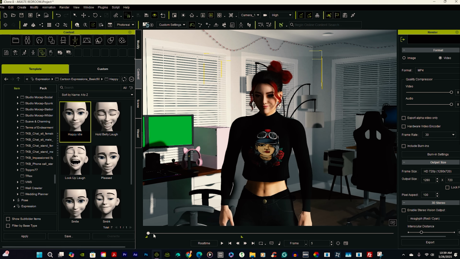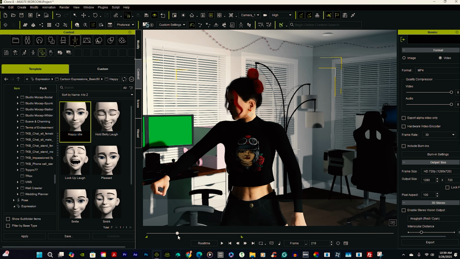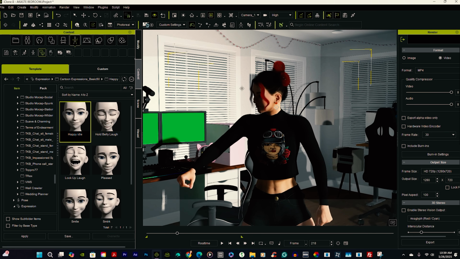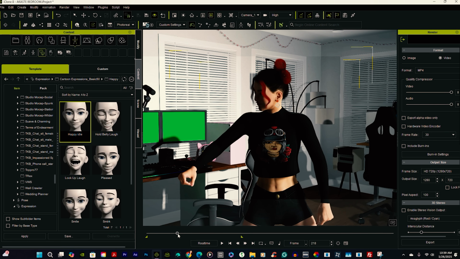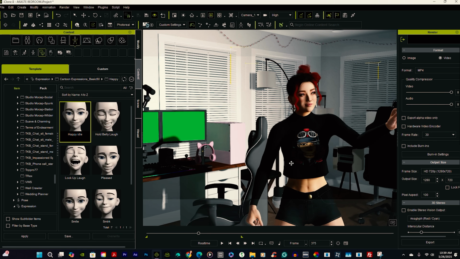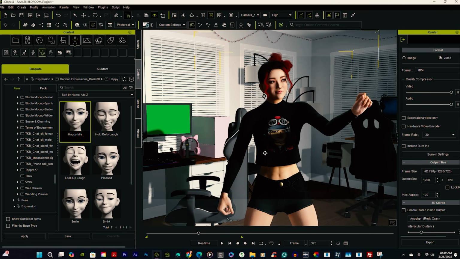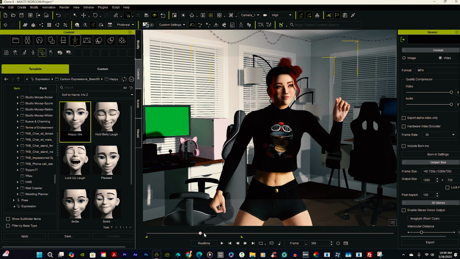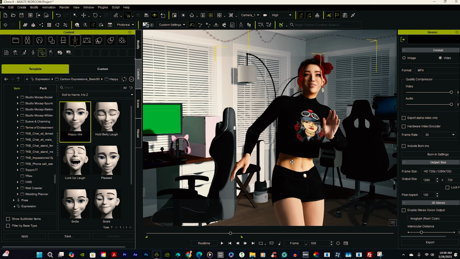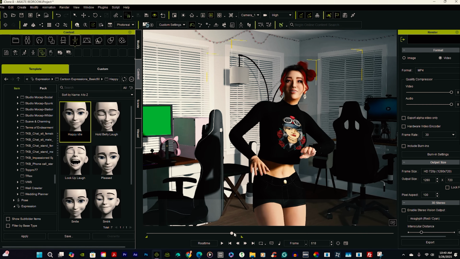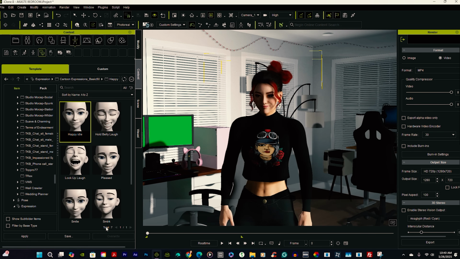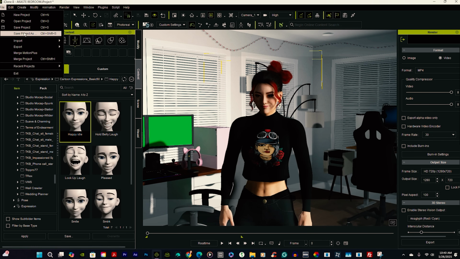Now sometimes I like the camera to follow the movement. You can do this a number of ways. I like to do it manually because I like to control outcomes. All right. And there we go. So let's call this Akasti Dances.